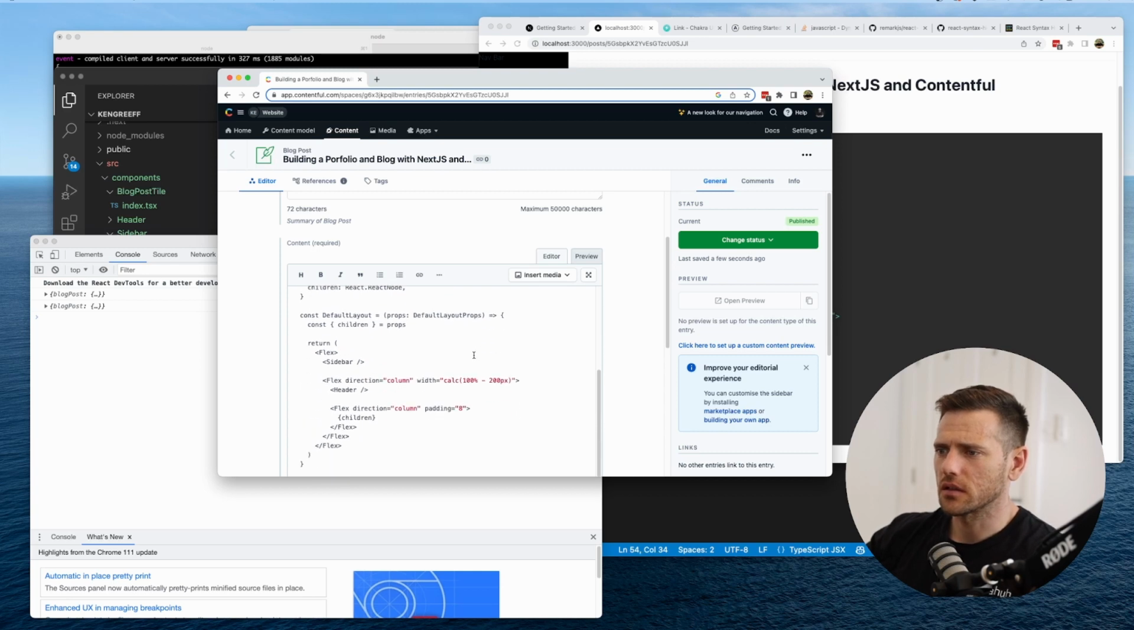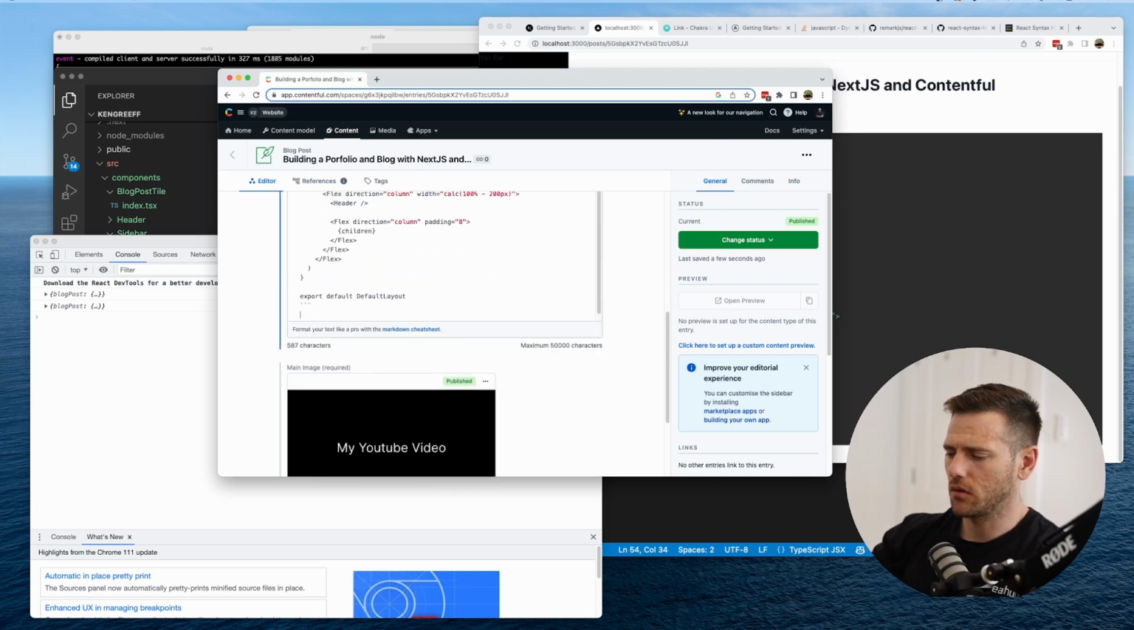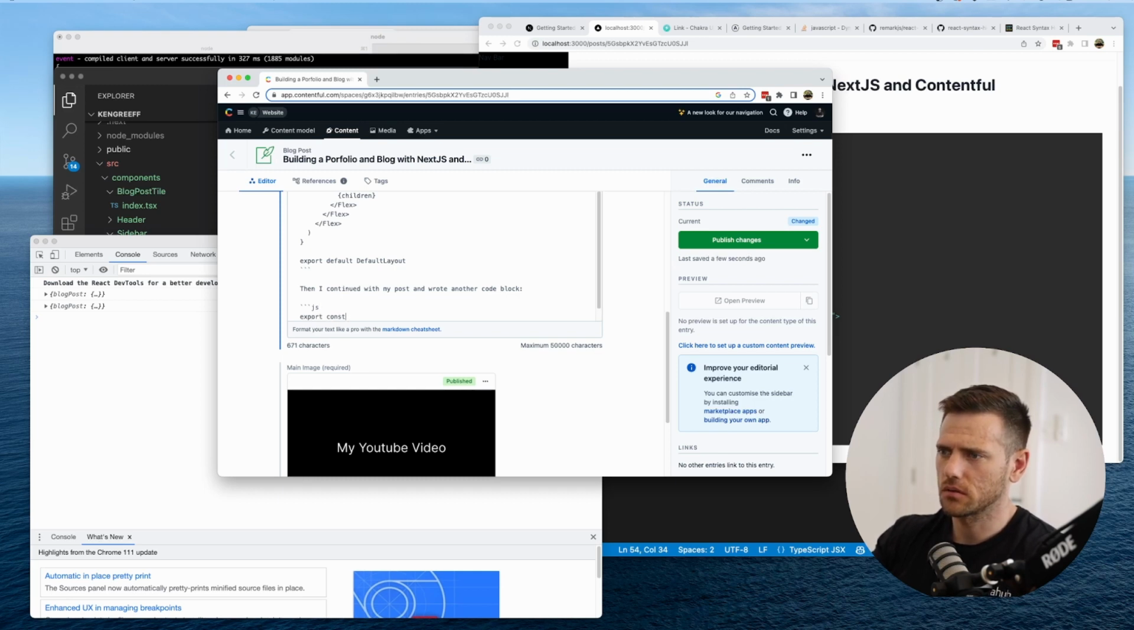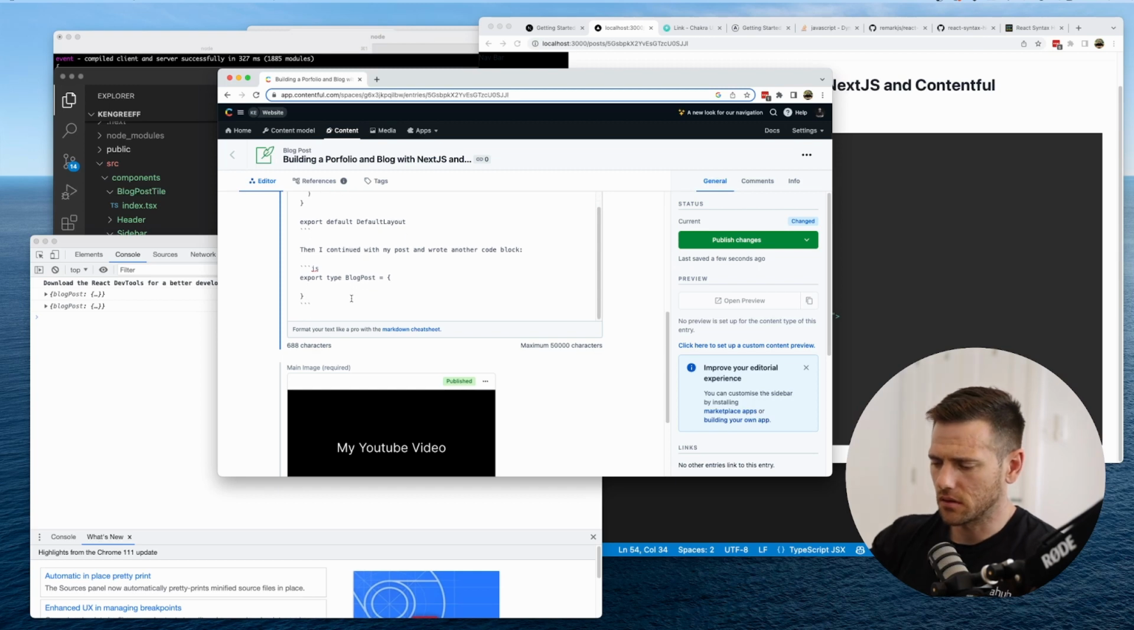So let's just try something else. So if I was writing more, then I continued with my post and wrote another code block. Export const, export blog post. Let's just see what this does. Interesting, it almost looks like it's trying to auto-complete it here.